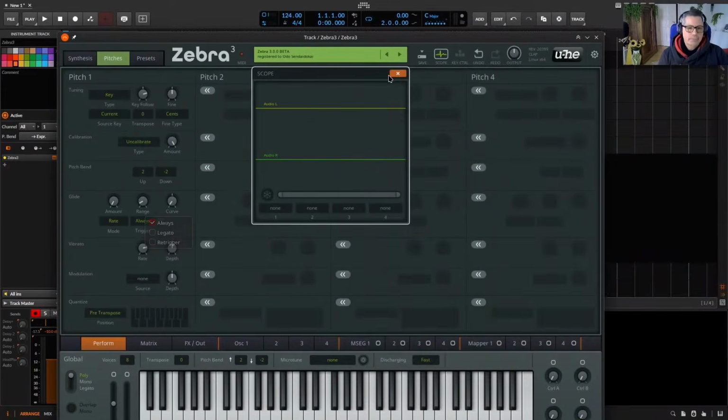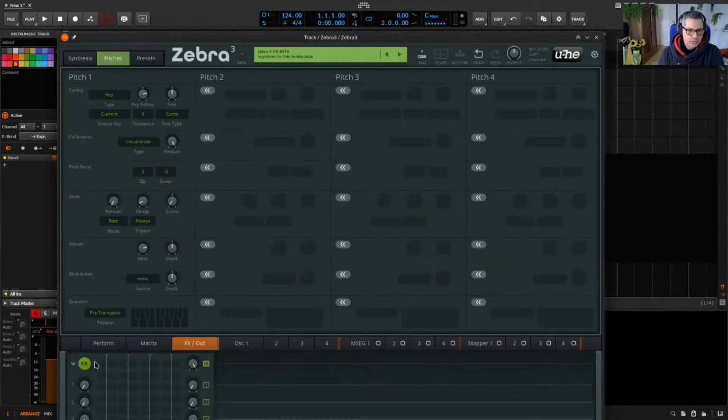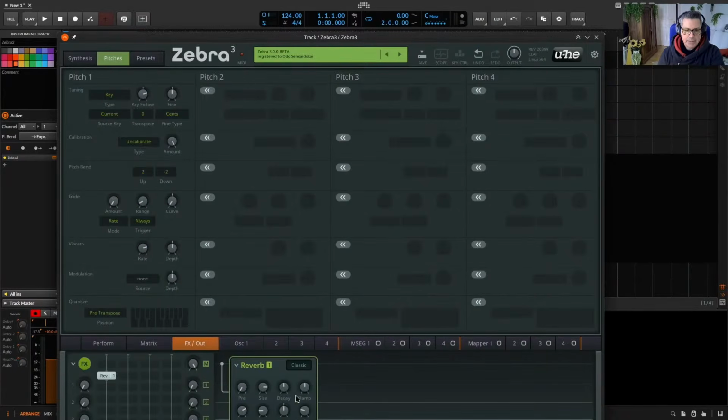Maybe just take that off. But I need it soon again, so... I want to put some reverb in there again because I reset it, and maybe not that much size.